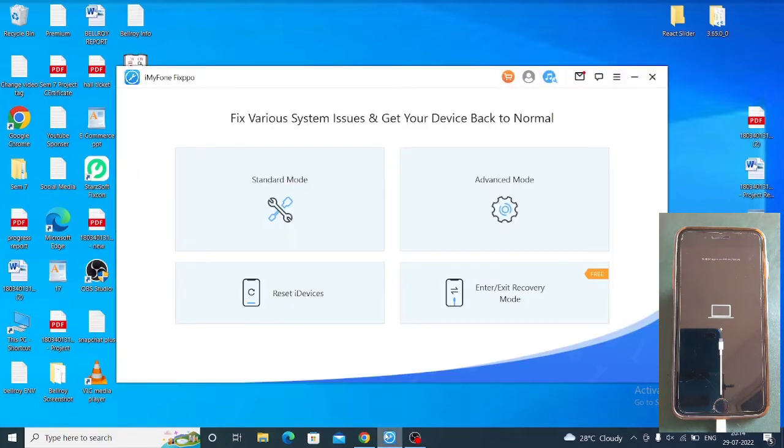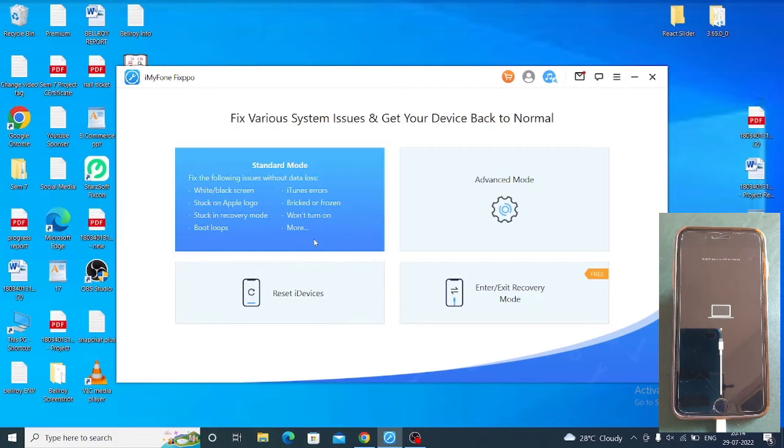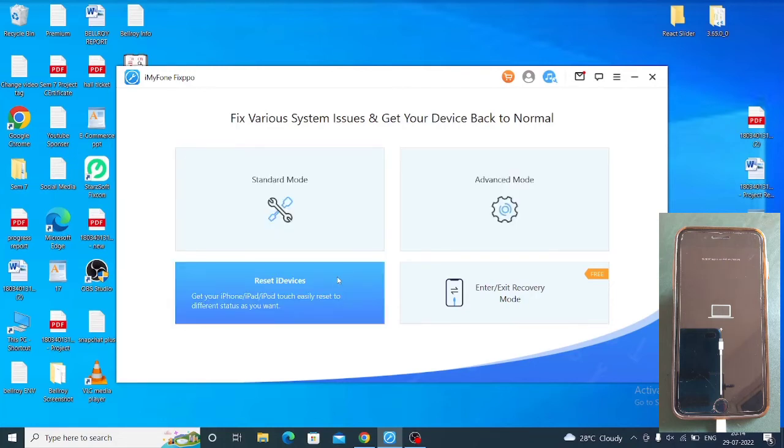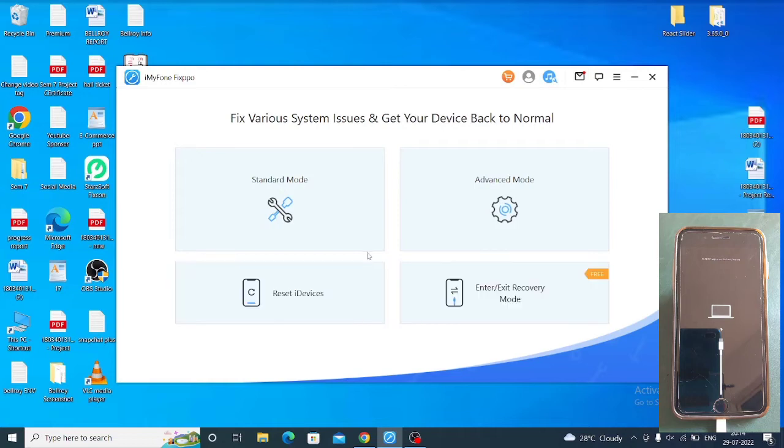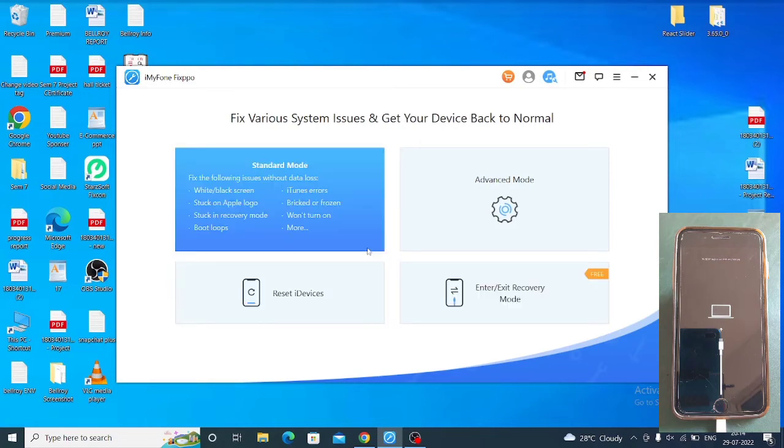Now open the iMyFone Fixppo software on your laptop or Windows computer. Now a total of 4 modes are available: standard mode, advanced mode, reset device, and the last one is enter and exit recovery mode. The first one is standard mode. In standard mode you can fix the disabled screen, won't charge, iPhone stuck on the Apple logo, iPhone stuck on the black screen, and white screen problems.